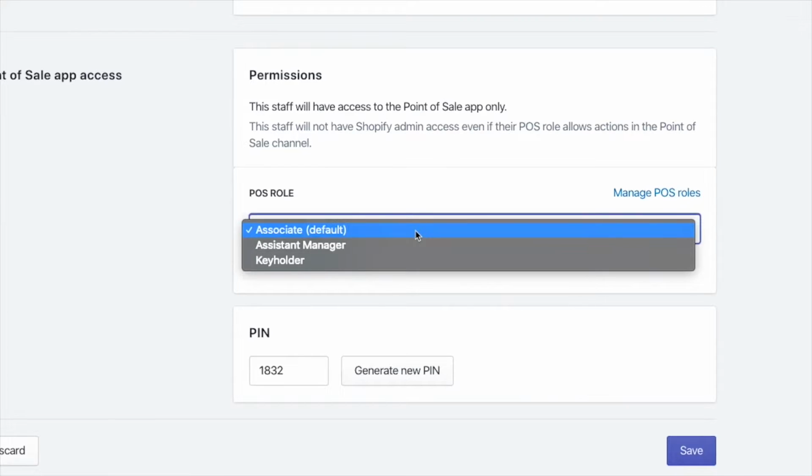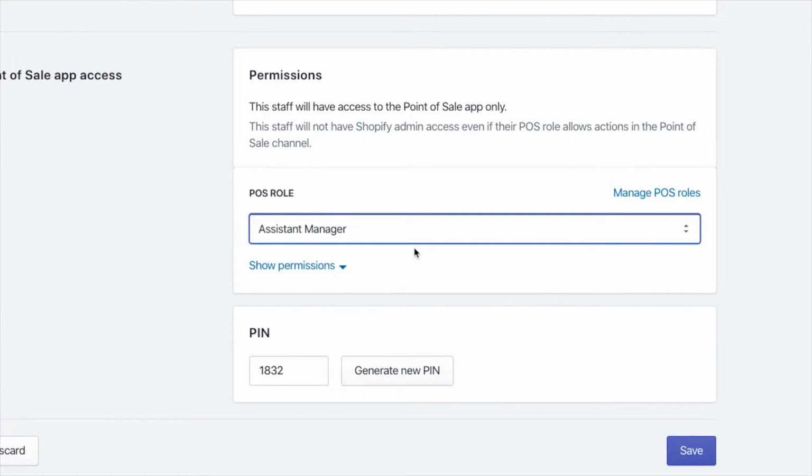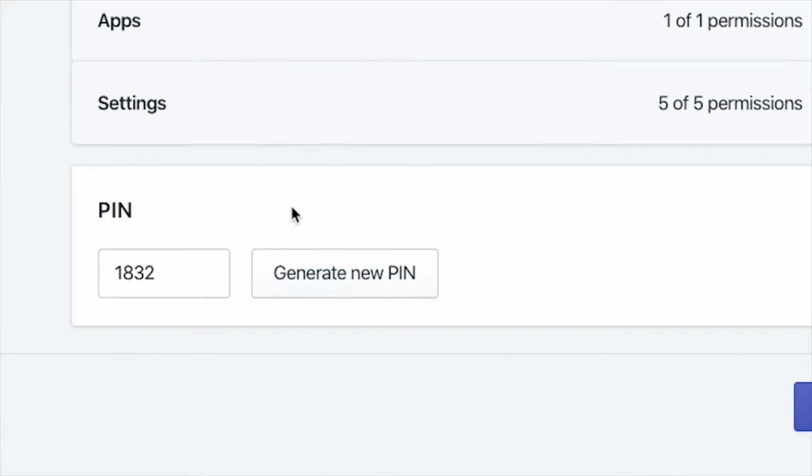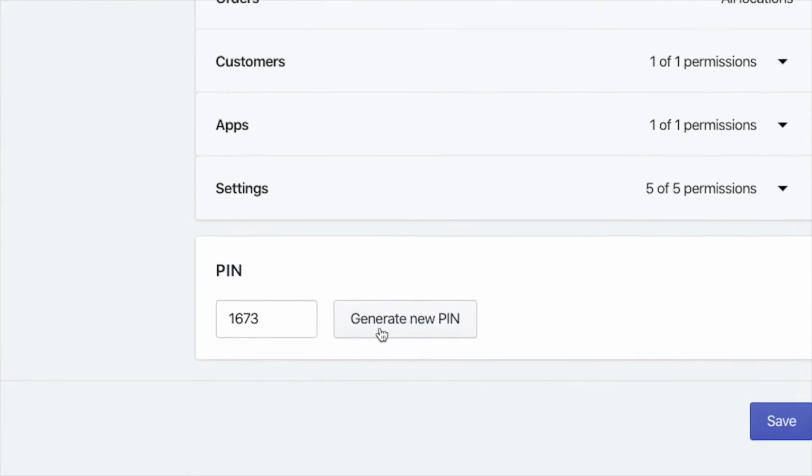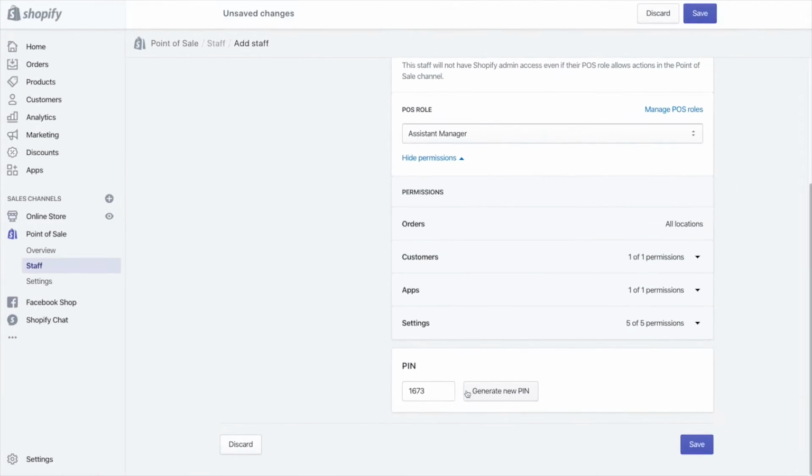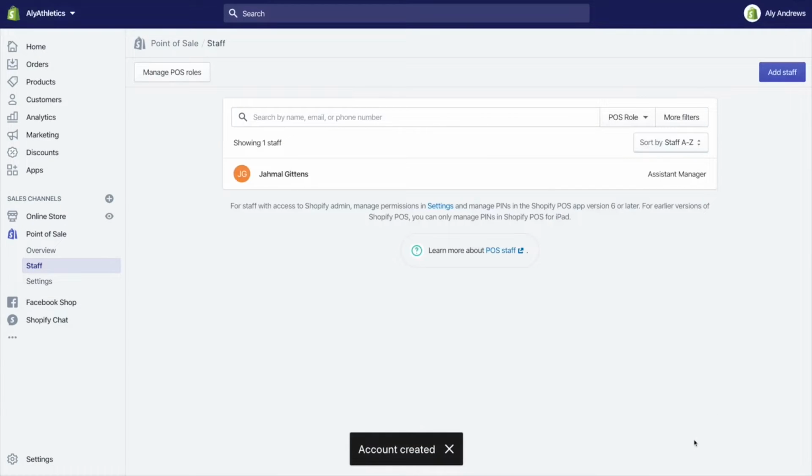If you don't select a role, then the staff member is assigned automatically to the default role. Click Generate New PIN to assign a unique personal identification number, or PIN, to your staff member. You can also enter a PIN number manually if you want a specific number. You'll give your staff member this PIN so they can log in to the Shopify POS app. To finish, click Save. The new staff member can now use their PIN to log in to the POS app.